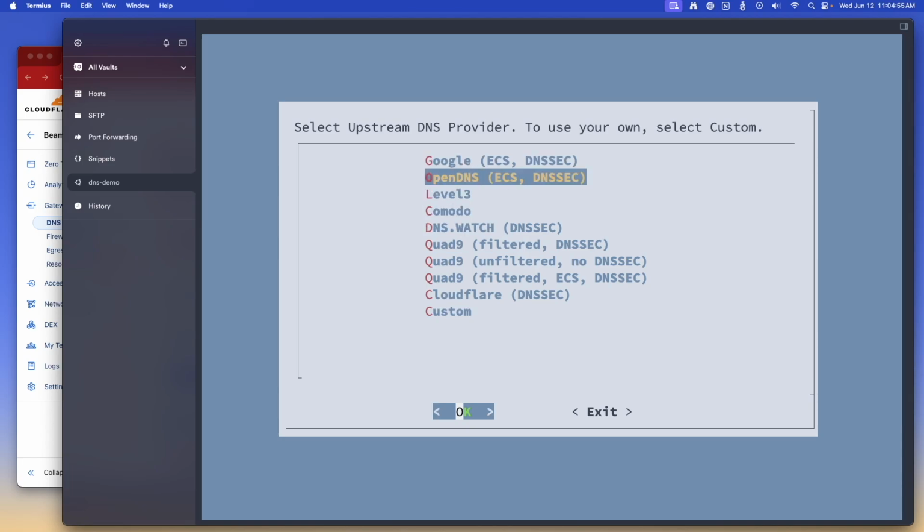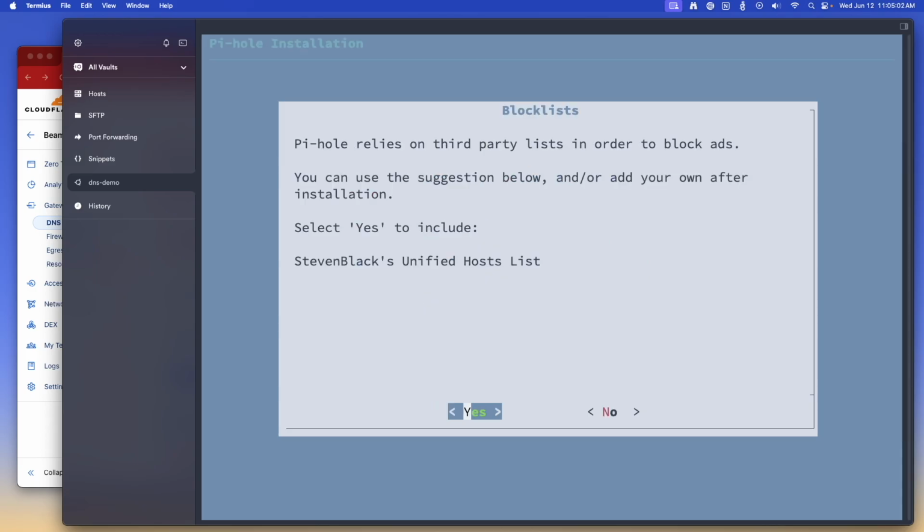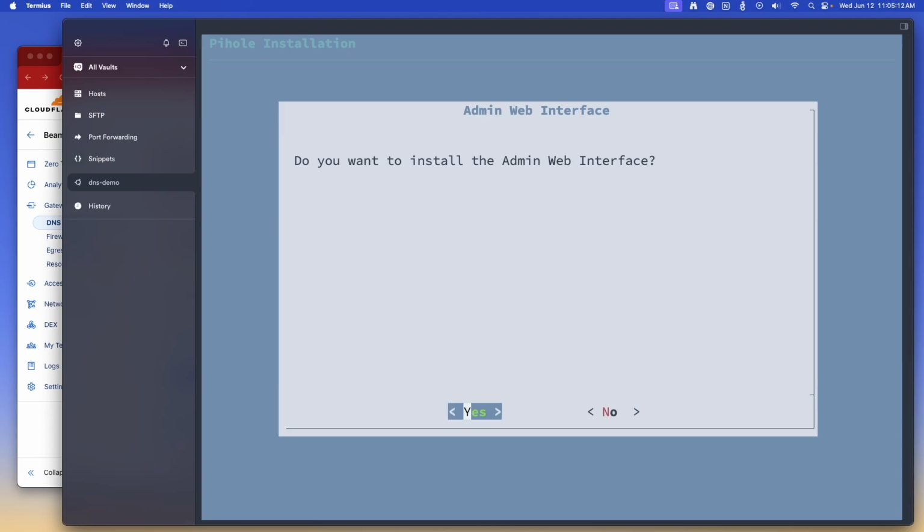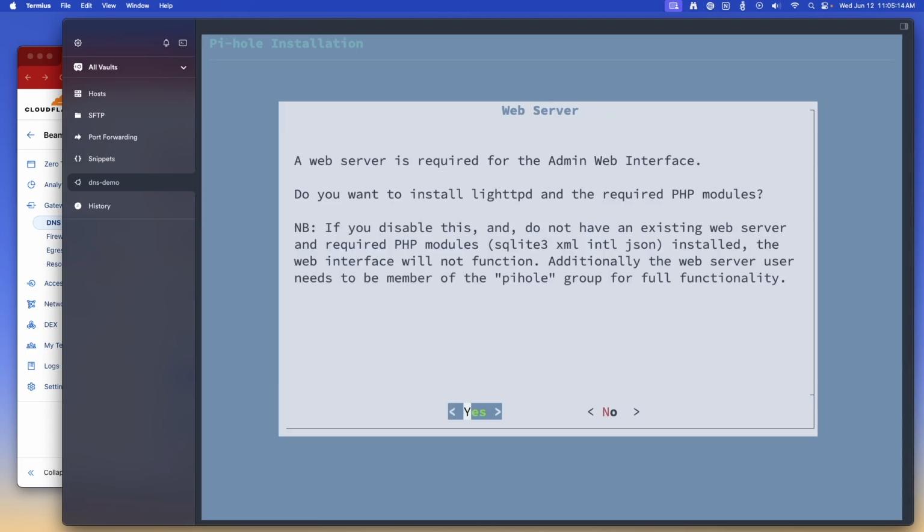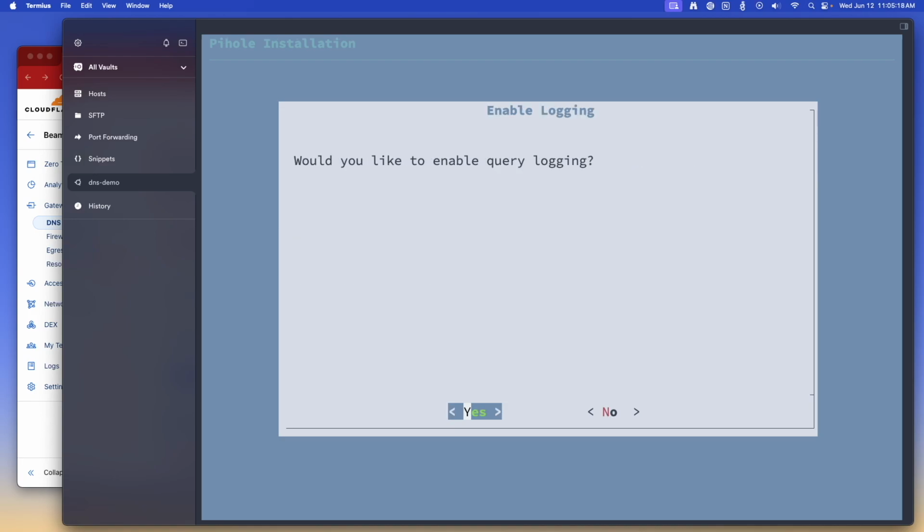Next, it's going to ask where you want your upstream to be. Honestly, for right now, it really doesn't matter. So I'm just going to go down here to Cloudflare and click enter. We're going to change that later. Now it says that to block ads, it relies on a third party block list. You can use their block list, but I'm going to just say no. Yes, we do want to install the admin web interface, and it's going to use lighttpd to get that going. So we're going to click yes.